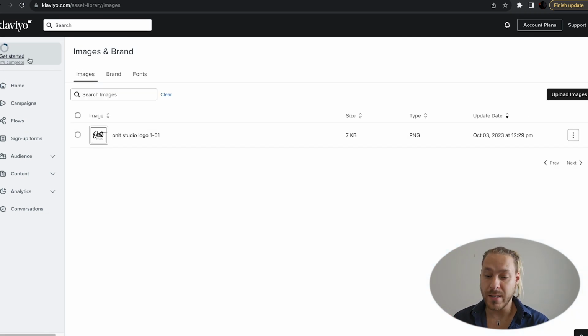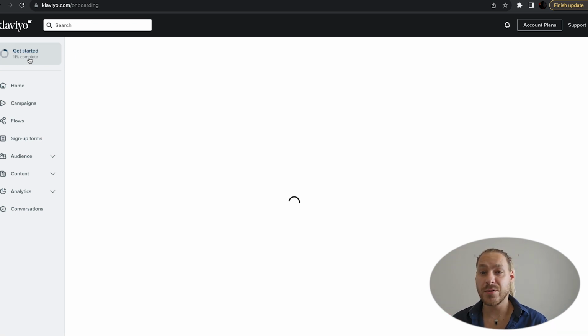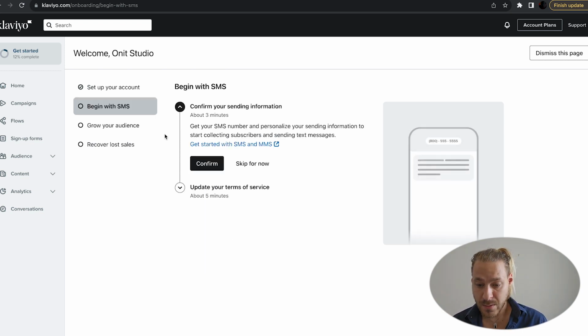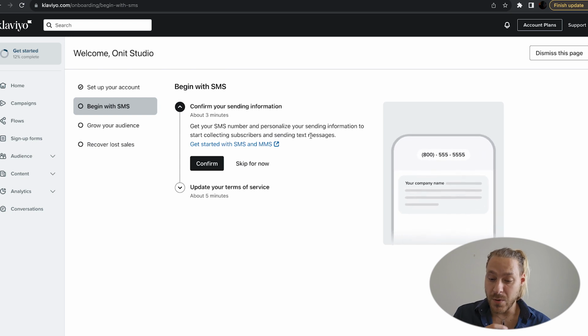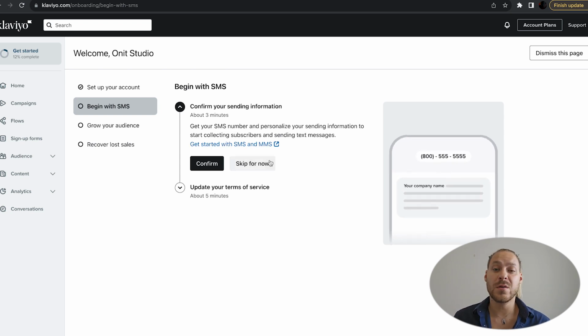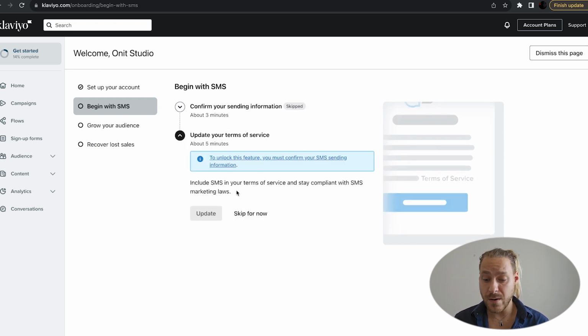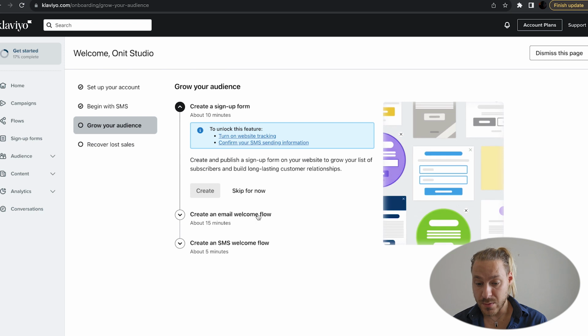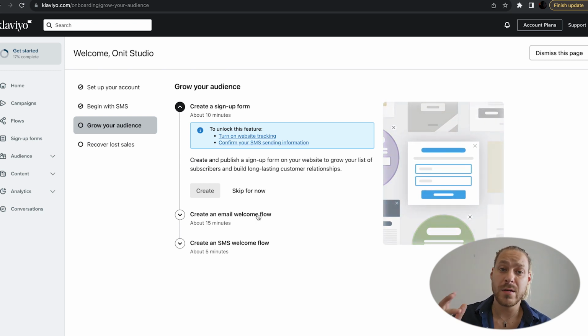Let's go back to Get Started. Here you can invite your team. So if you want your team members to jump on your Klaviyo and be able to create with you, this is where to do it. That'll bring us to begin with SMS. This will want you to confirm your sending information, essentially where your SMSs are going to come from, and update your terms of service. So we can just click through these. Skip for now. Grow your audience. So grow your audience allows you to create a sign-up workflow.